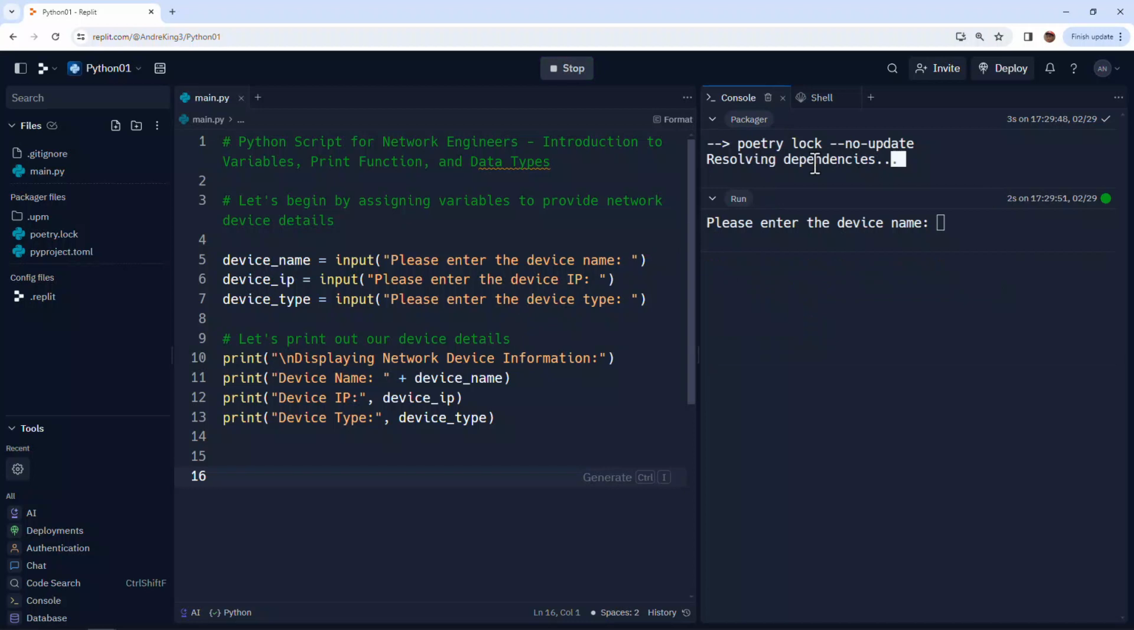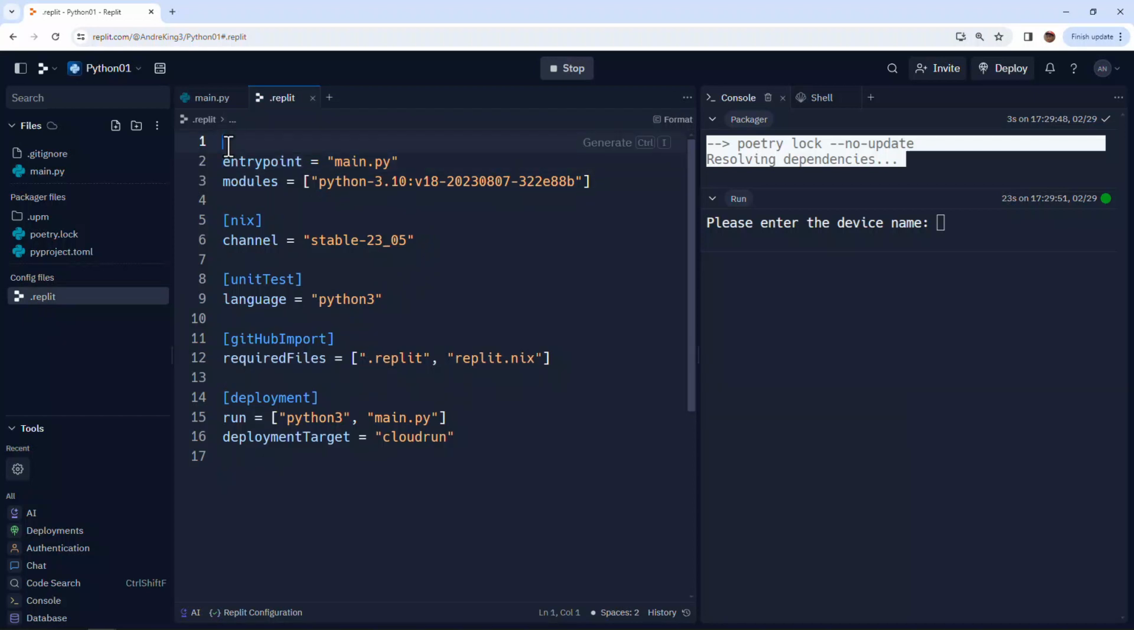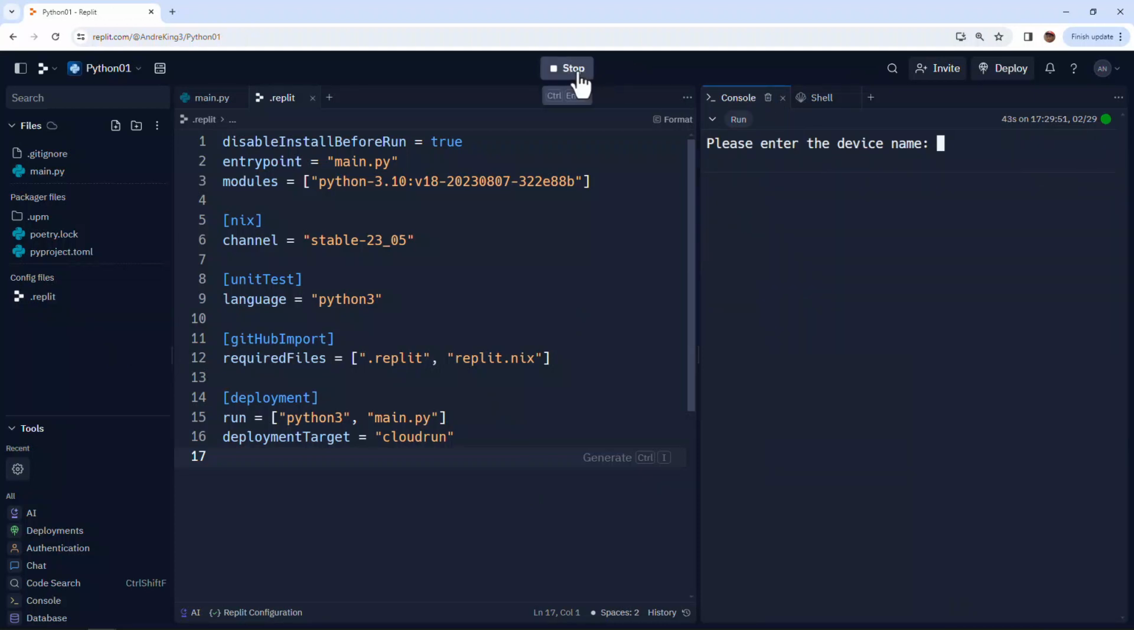To get rid of this, I just quickly looked it up. We need to open this replit config file here, and at the very top, we need to type disable install before run, and change that to true. I've read that there's an issue with the current version. I'll press Control S, but I don't know that we need to save that. Let's try to run this again.